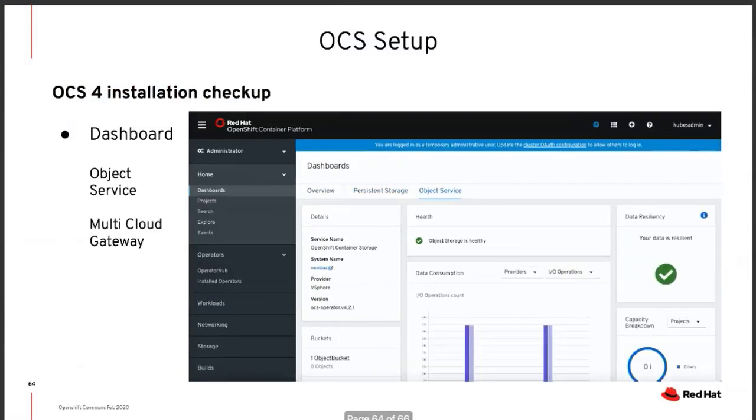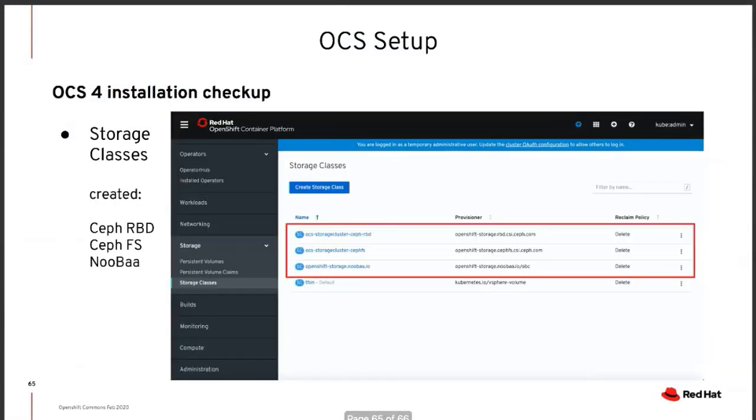Same for the object servers, for the multi-cloud gateway. There's also a dashboard, and this one says object storage is healthy. Well, that's always the good news. Finally, as a final check, you can look at the storage section and then browse for storage classes. You could also do oc get sc from the command line, and then you will notice that you have 3 additional storage classes: 1 for block, 1 for file, and 1 for object.